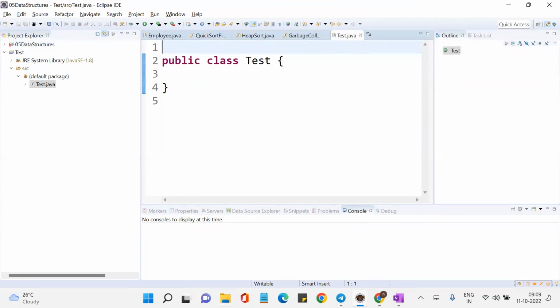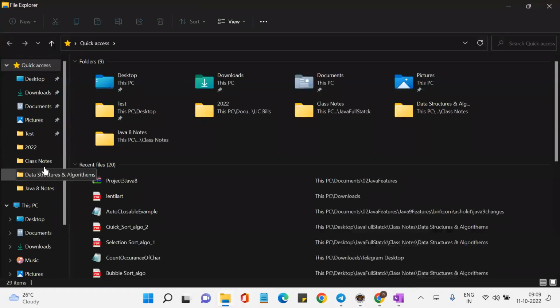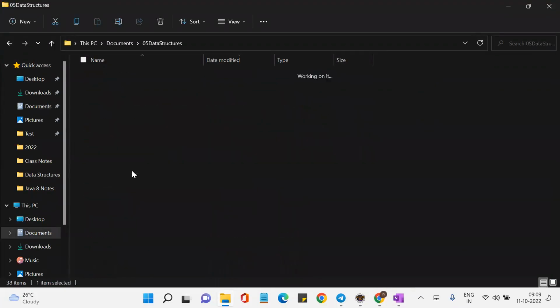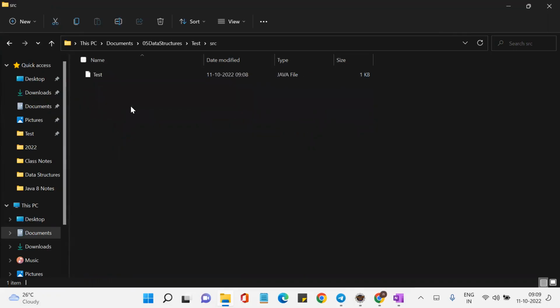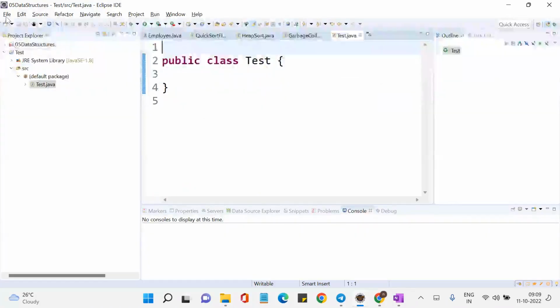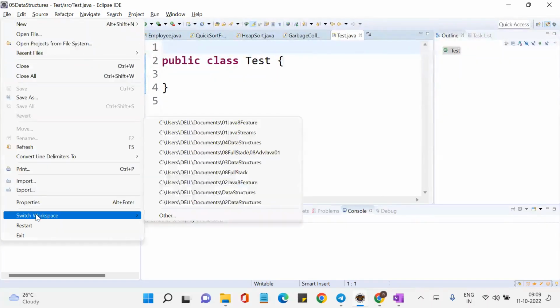Yes. Now, if I go to the source folder, let me go to this document, 5 data structures, and go to the test. Here is the src. Inside src, do you have any package or directly the Java file? Directly the file. So that means there is no package, correct? Now, if I do the same thing with Java 9, is it allowed? No, it is not allowed.